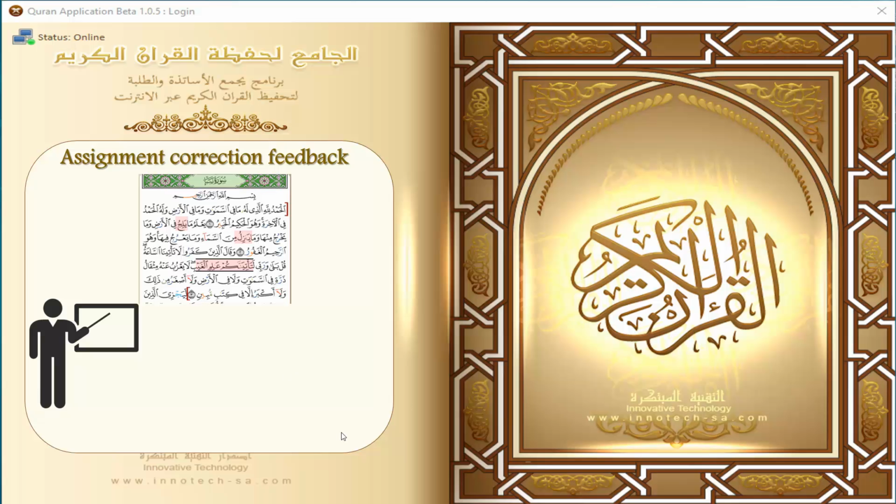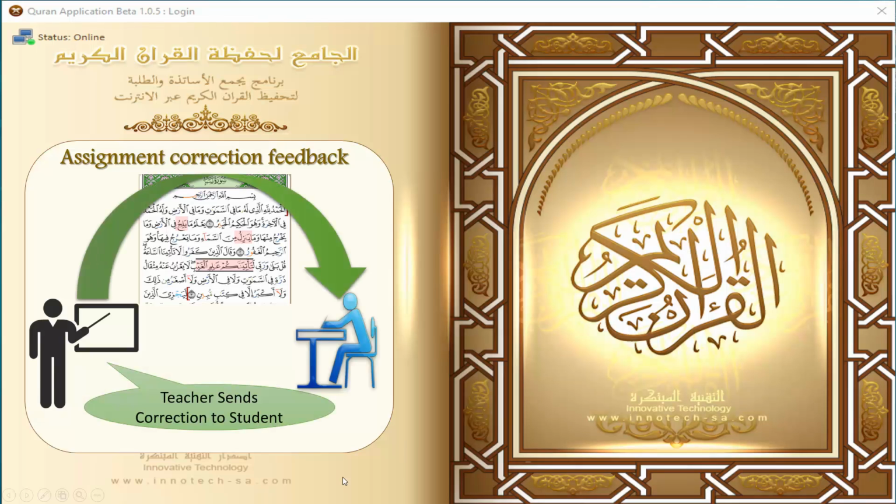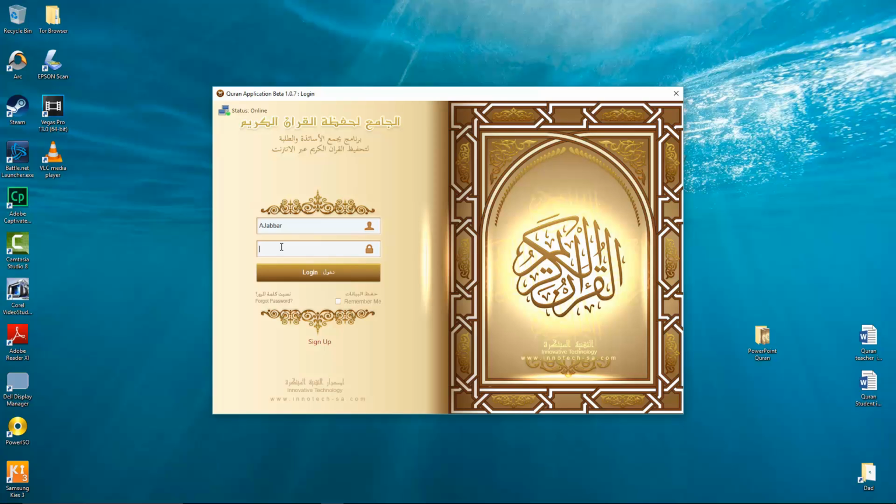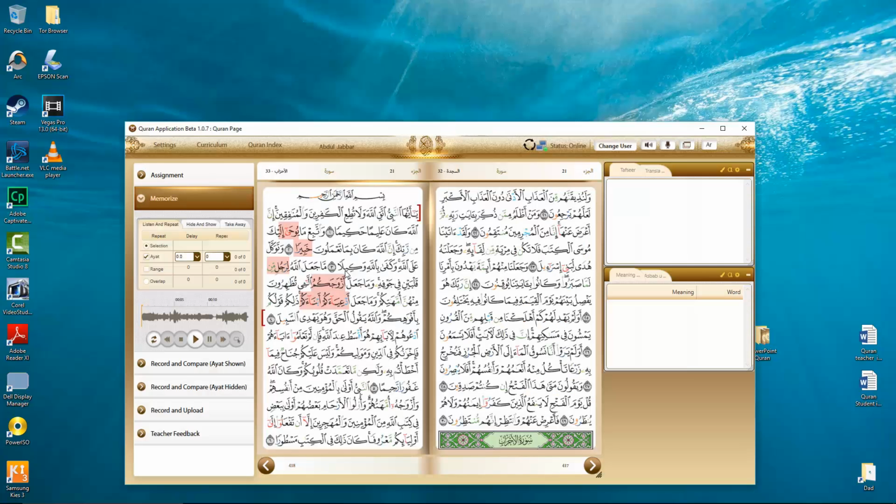Now, after that, the teacher sends the assignment feedback to the student. The student will receive the corrections. He or she would listen to the teacher's recorded audio corrections and read the text comments. Now we're going to log in as a student again to see how the student would receive the corrections that has been sent to him by the teacher.